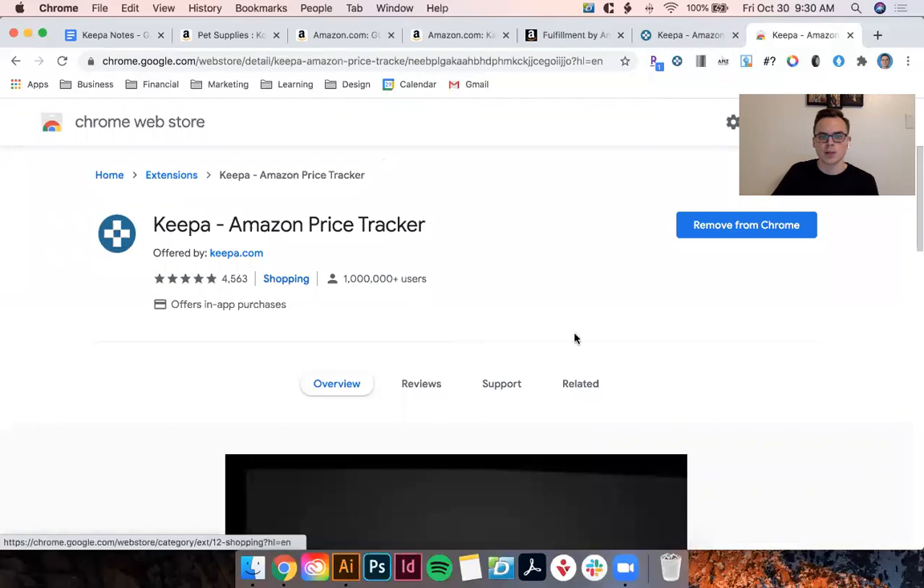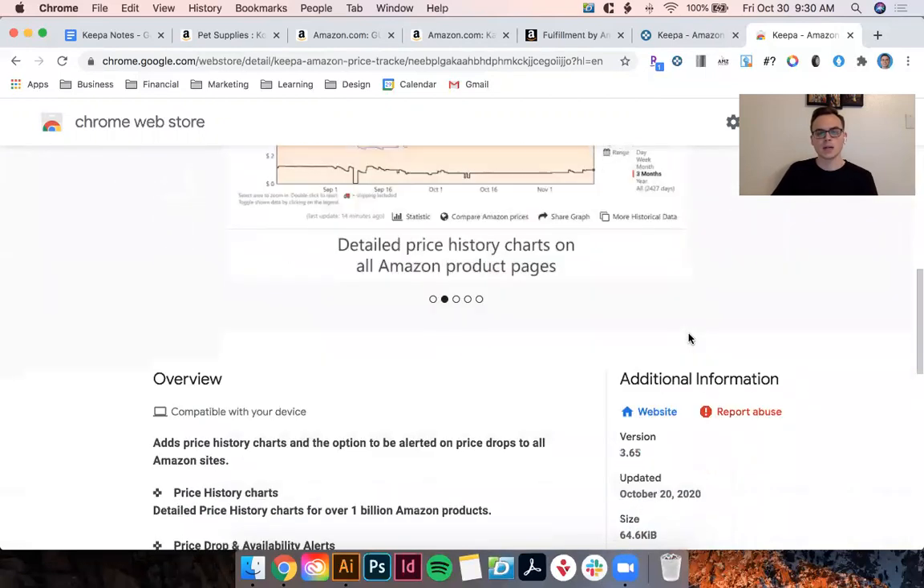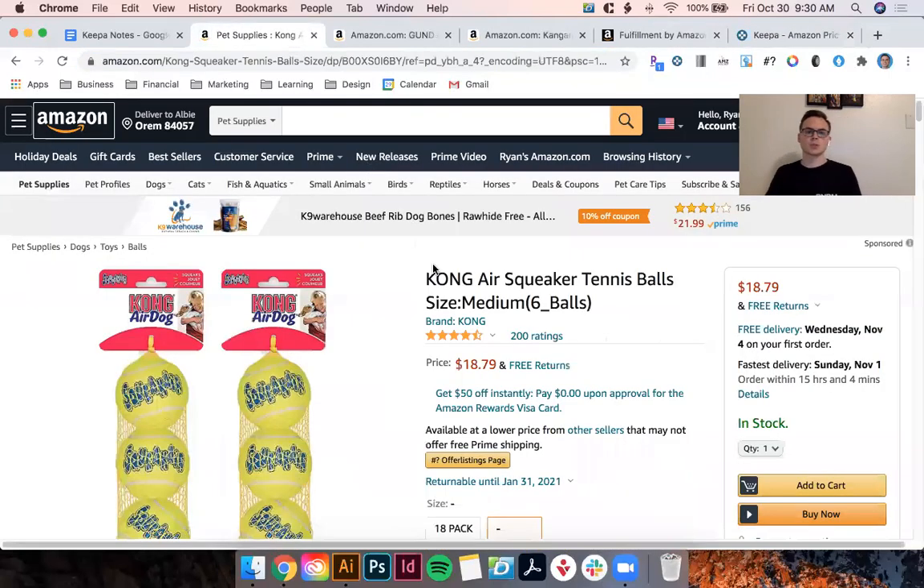Ratings are amazing, and I'm not surprised. I have it currently added to my Chrome, so it says here, add to Chrome. It's free to add. Again, you can get the free version and get started with it. So, okay, once you've got that taken care of, let's look at some examples.